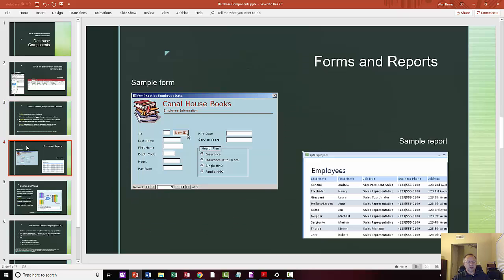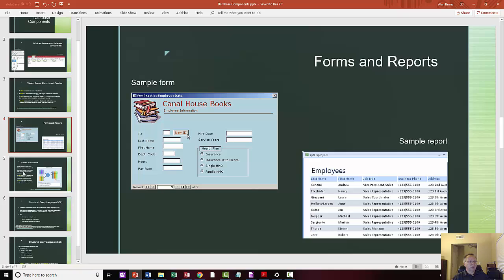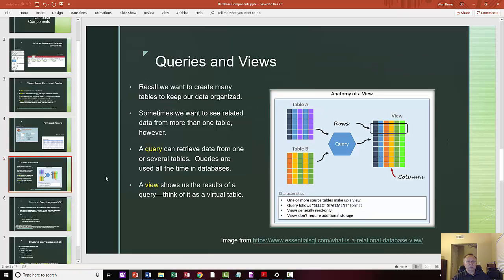Now, some examples. Here's a form, and you'll notice the text boxes, which allow the user to enter information so it can get submitted into the system. And on the right here is a sample report, and you'll notice it's just a way to view data. There's no way to change data there.